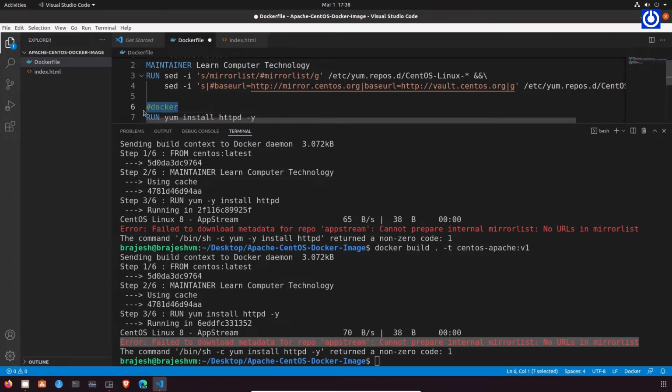After correcting the repository URL, the second command will upgrade the CentOS image. Reading this command will be hard to hear, so you can find it in the description. I will put the whole Dockerfile commands in the description of this video. Now after putting these 2 lines, our Dockerfile has 8 lines of code.